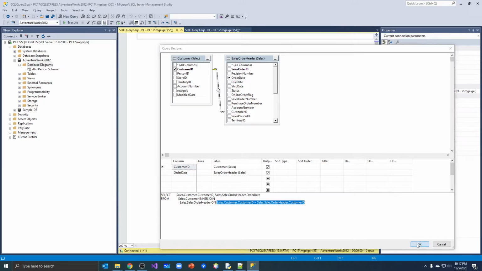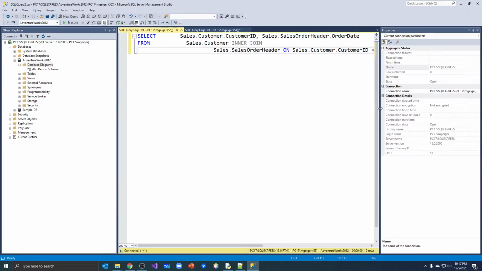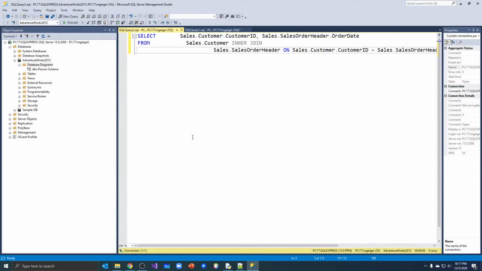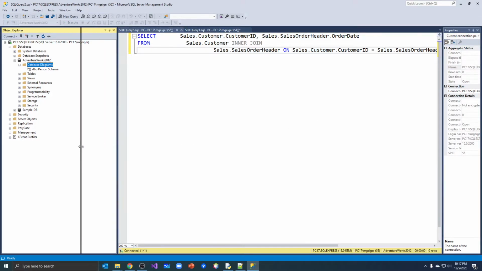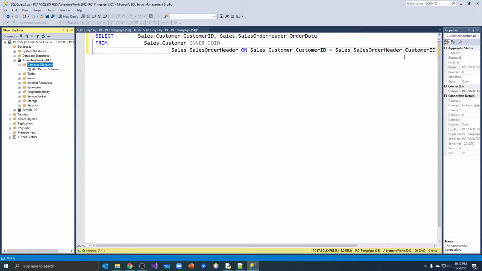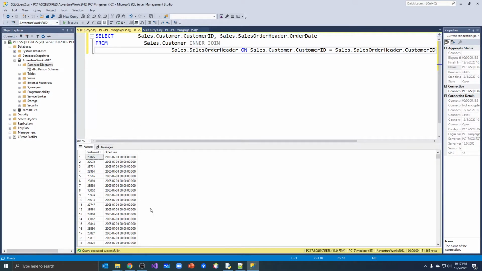And if we say OK, it puts it in here. Now it's pretty verbose. And the word verbose means it's long. It doesn't use any kind of shortcuts, and it doesn't use any kind of aliases, and it's hard to read code. So it's not really something I would want to do as a professional writing code, is to leave this like this. But it can be a useful tool. Can we execute this query? We can execute it, and we see the same thing that we saw the last time.